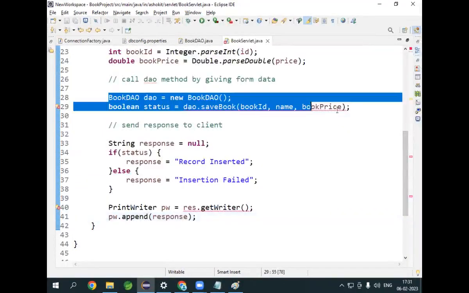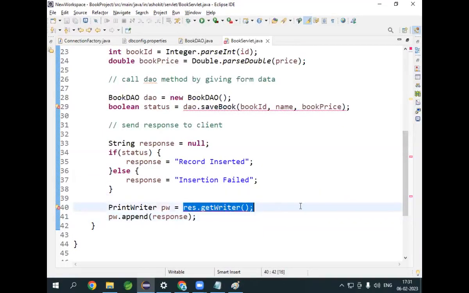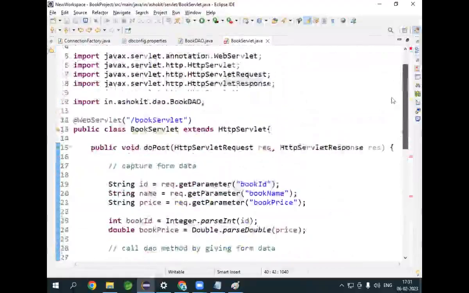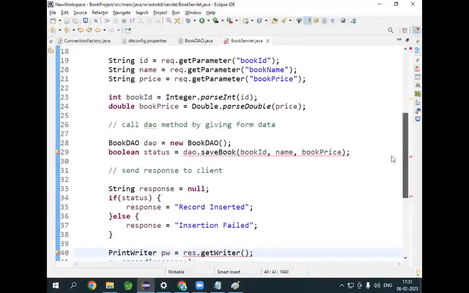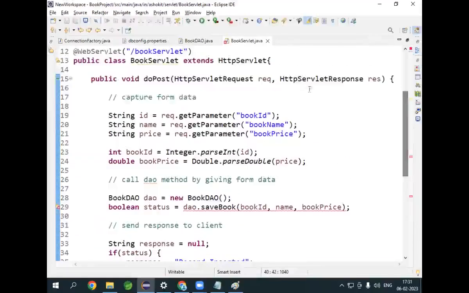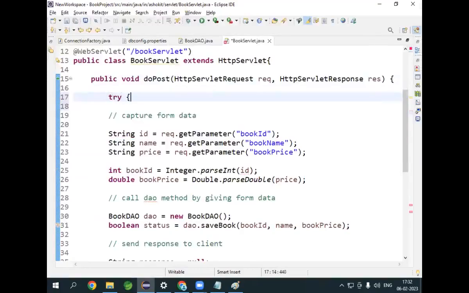So here we are getting some exceptions. The DAO method is throwing some exception. The getWriter method is throwing some exception. Can we keep all this logic in try catch blocks? Yes or no? So what is the purpose of the try block? Whatever code may give an exception in the future, that risky code, we need to keep in the try block. So let me keep the complete logic inside the try block.